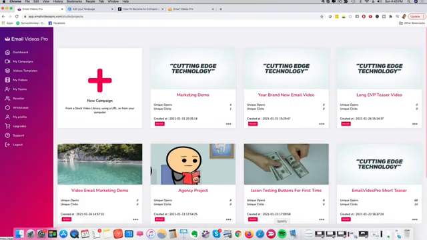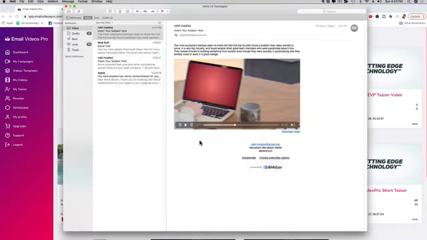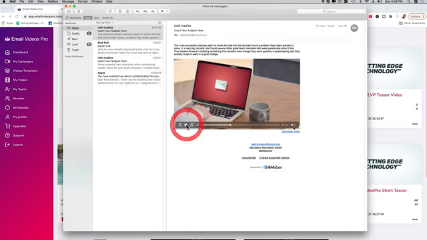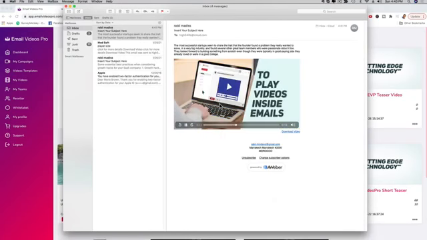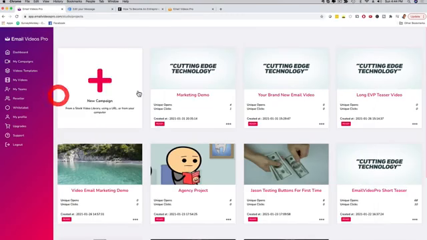So I hope that makes sense. If you are interested in playing videos inside of actual emails like here, right, and having animations and therefore getting the engagement, getting the clicks, getting more traffic, generating more profits, and selling a unique email marketing video service to your clients and prospects, then I think this is a great solution for you, okay?